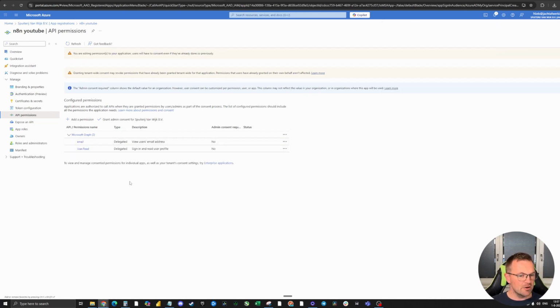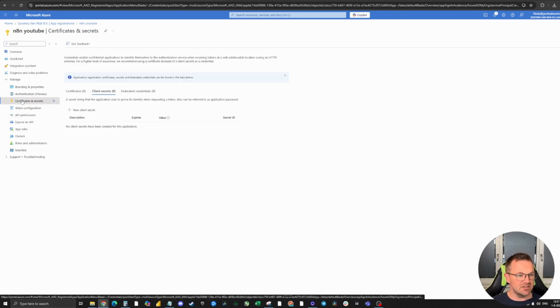And now where we were earlier, you see the permission you just gave. If you choose a permission where admin consent is necessary, click on Grant Admin Consent. Then it will give two check marks and it will be fine. After this step, head over to Certificates and Secrets. Create new client secret.